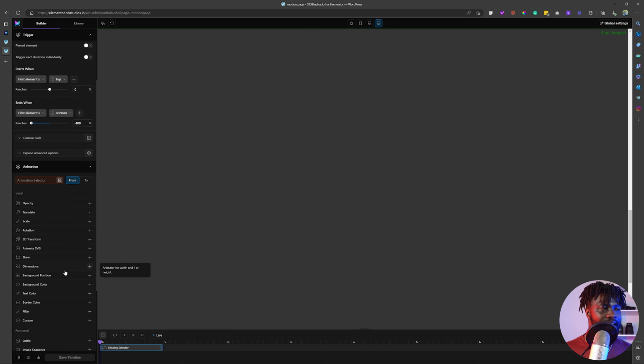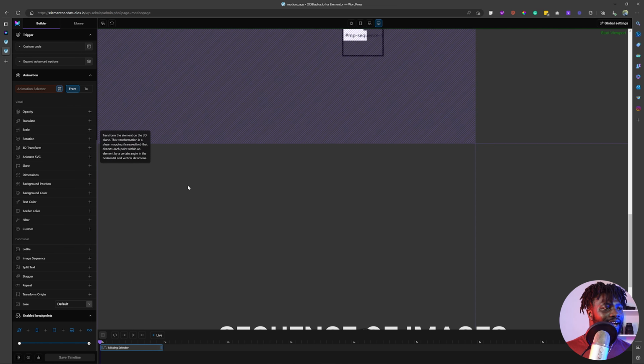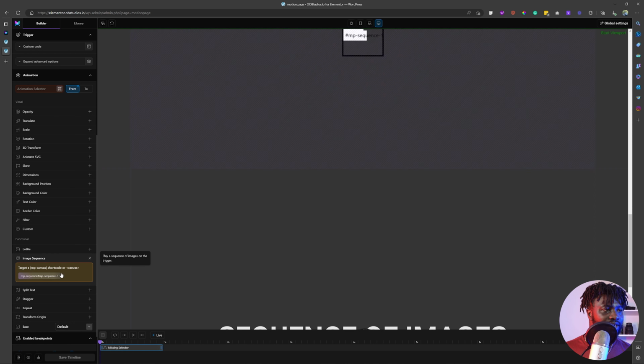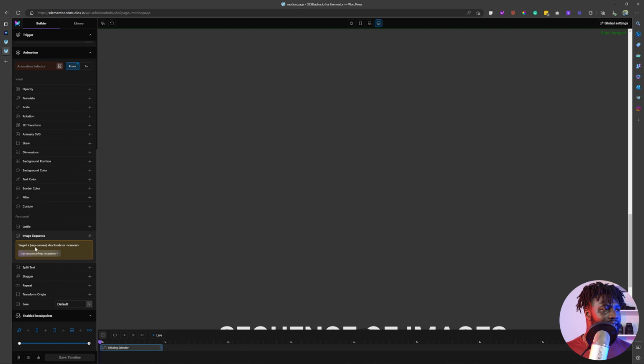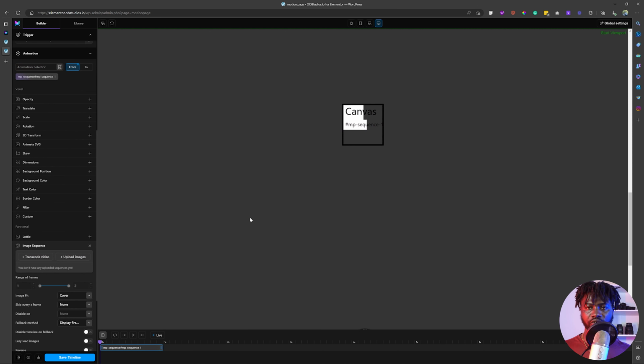The next thing that I am going to do is I have to now find, okay, I have to find image sequence. So image sequence is over here. I'm just going to click here. As soon as you click, it will tell you to target a MP canvas shortcode or a canvas. We don't have a canvas, but we have the shortcode. So as soon as you highlight it, it's going to show you that, okay, you have a shortcode over here. So click on it, and then that's all that you have to do to target it.